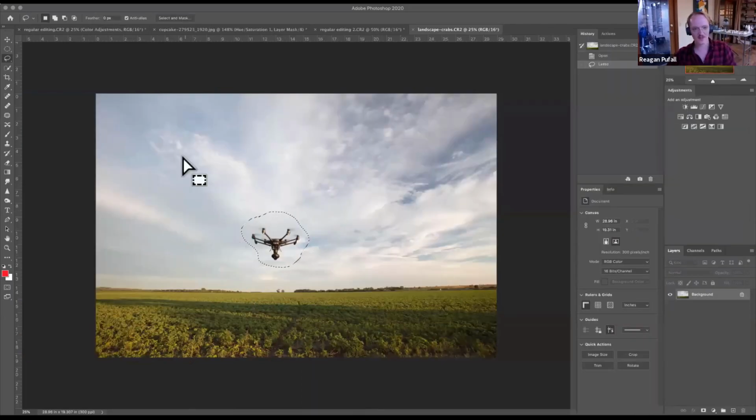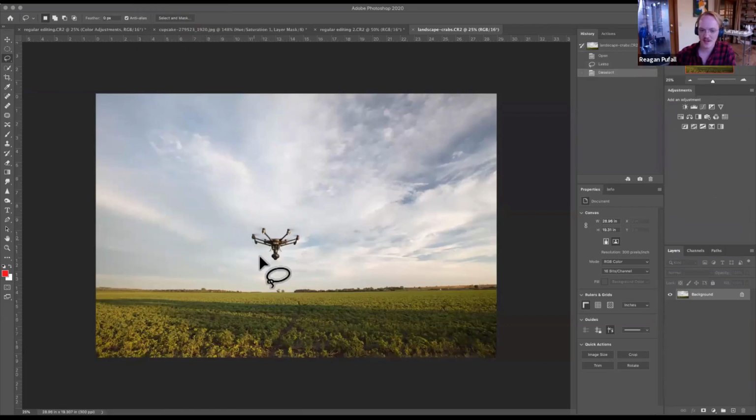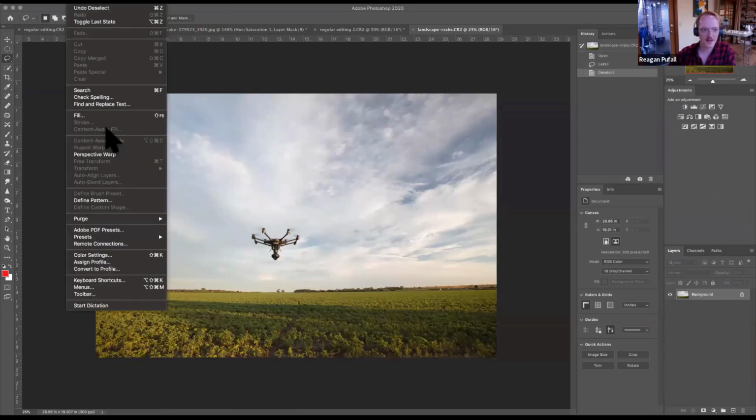And then I'm going to deselect my selection because I want to actually look at some other tools. So I'm going to come up to Select and go to Deselect. So again, that one was you select it, you go to Edit, you go to Content Aware Fill. Very powerful, very smart way to remove things.